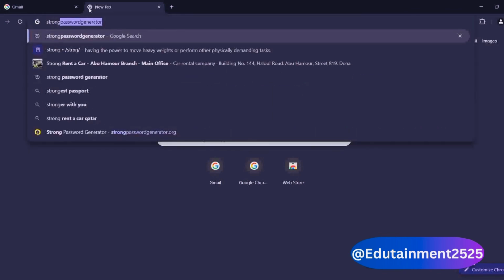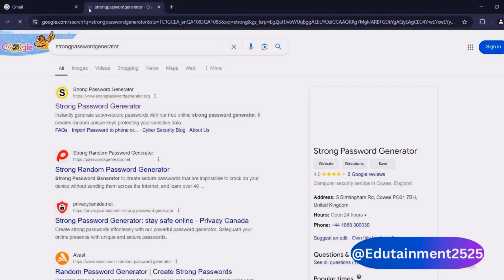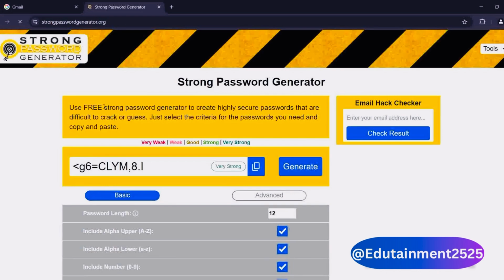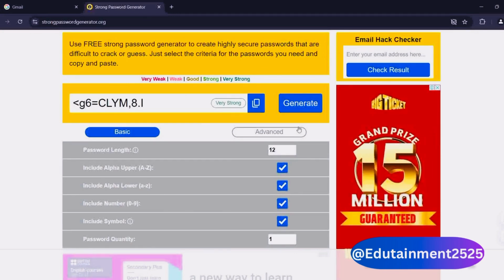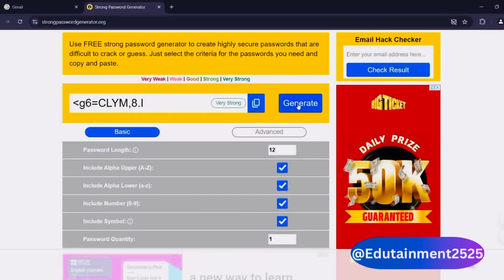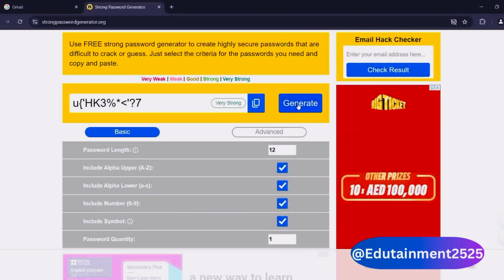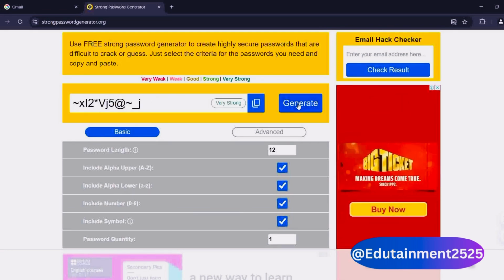So I'll go to a strong password generator. I'll click on the first one here. And now, well, let's generate. It has to be very strong. So as you can see here, the setting is all very strong. So let's generate. Okay, this one is a good one.